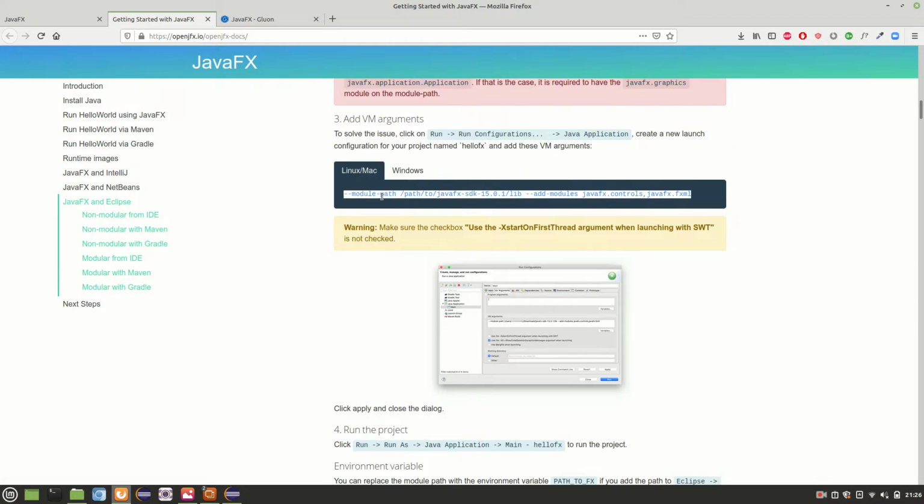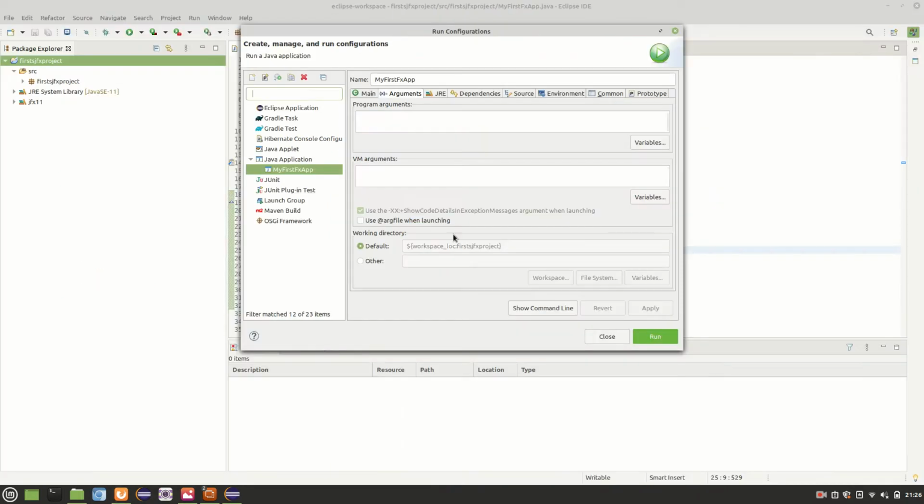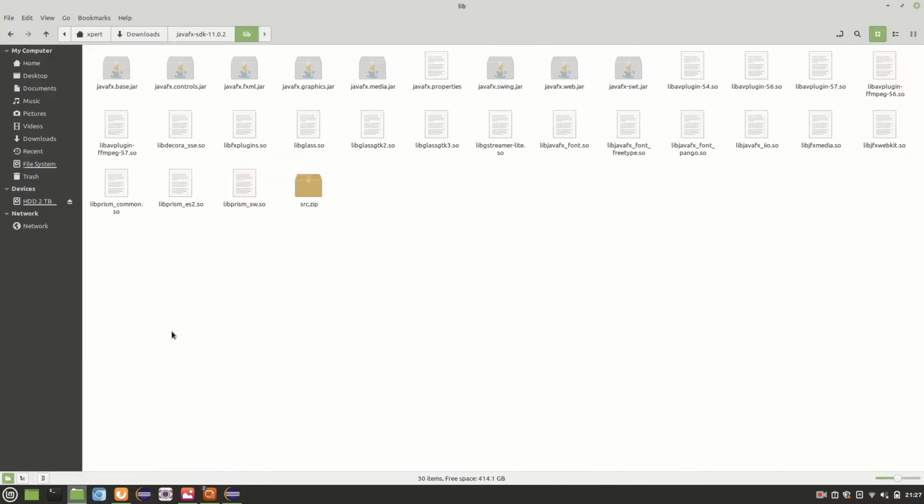I'll just copy paste. Since I'm using Linux, I'll use this. Otherwise, we could have used Windows. Just copy this command, this path, and I'll paste it here. And this needs a little tweak. So this is the path to Java, this guy, and up till lib. I'll replace this part with our lib.